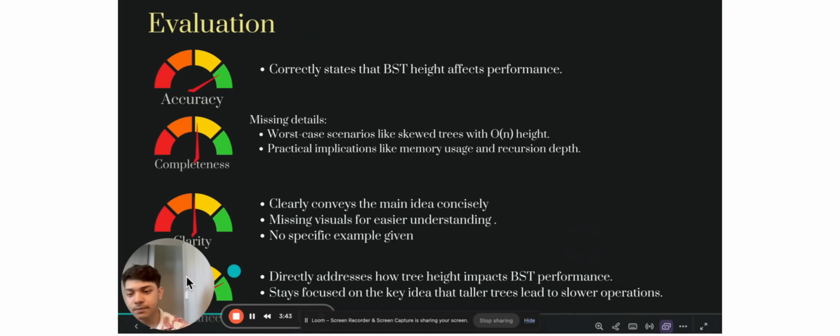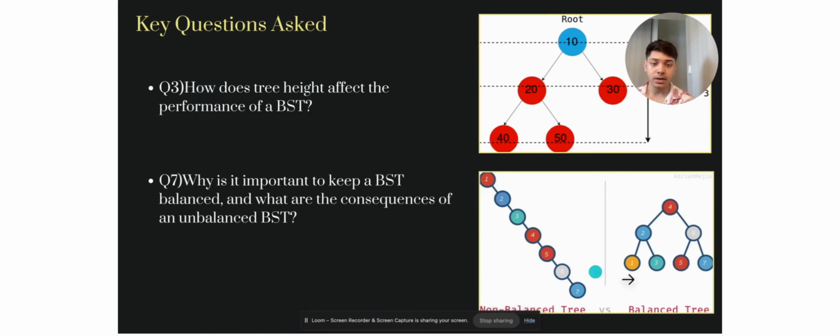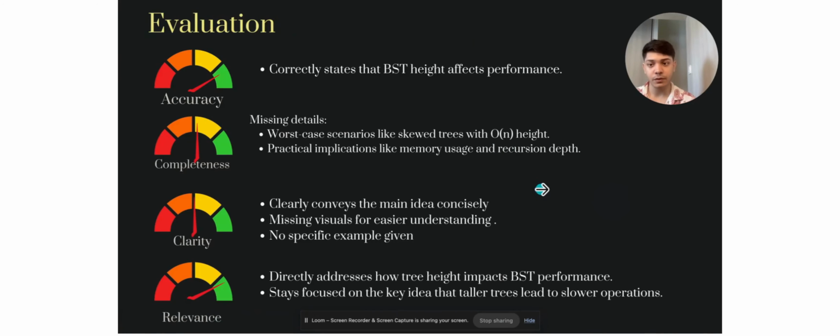So now let's evaluate the answer. We can definitely say the answer that GPT gave us is accurate, because if we look into the 2 different graphs, if you have O(log n) complexity like this balanced tree, of course it'll be easier to find 7. But if it's a skewed graph over here, to find 7, it has to look through all of them, then it will find 7. So of course what ChatGPT said was absolutely accurate.